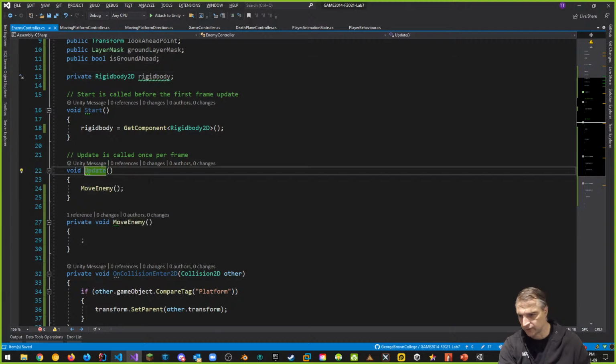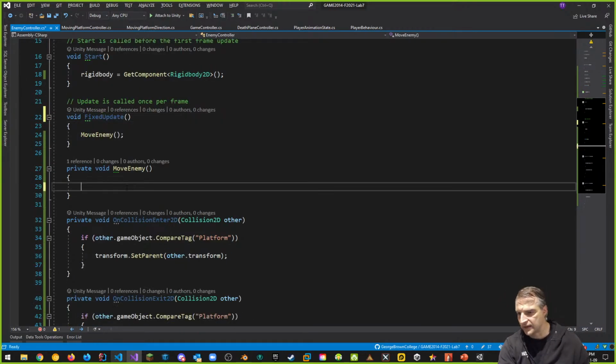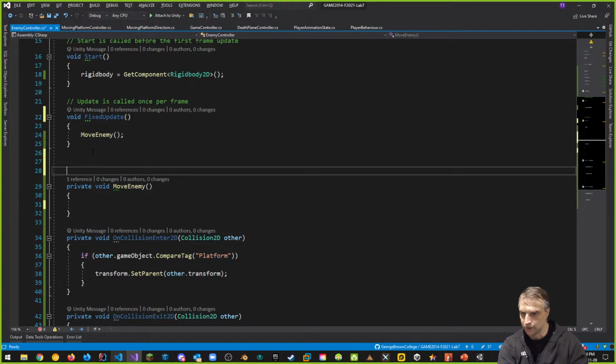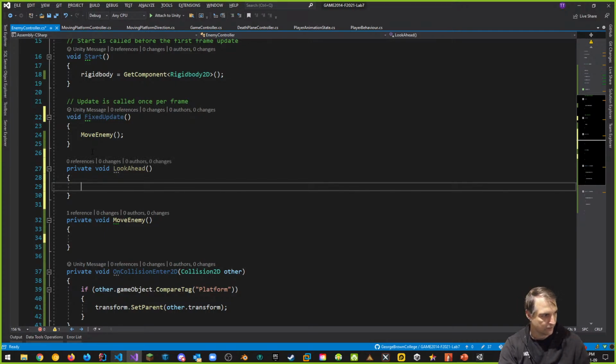Instead of using update, just because we're trying to simplify things, we'll use fixed update again. And when we move our enemy, we'll have a couple of additional functions. One of them will be a look ahead function. So private void look ahead, which will allow the character, the enemy, to look ahead and see what they're seeing. Okay, what's kind of ahead of us? Is there any ground ahead? If there's no ground ahead, well then turn around and go the other way. That's what we're going to do.